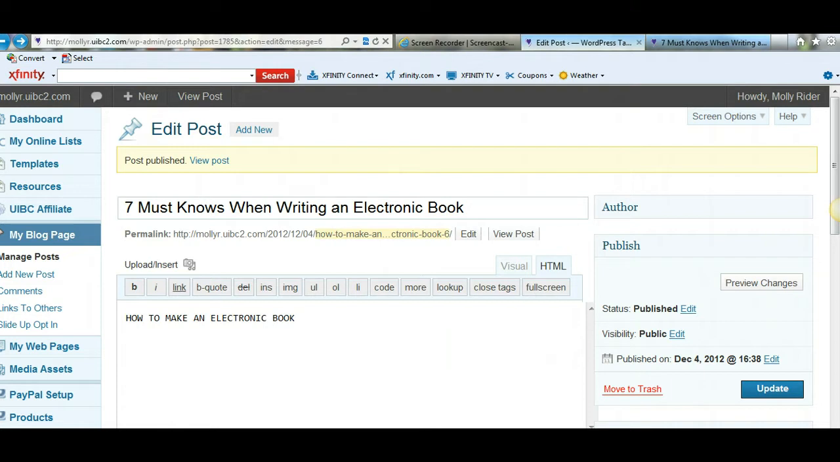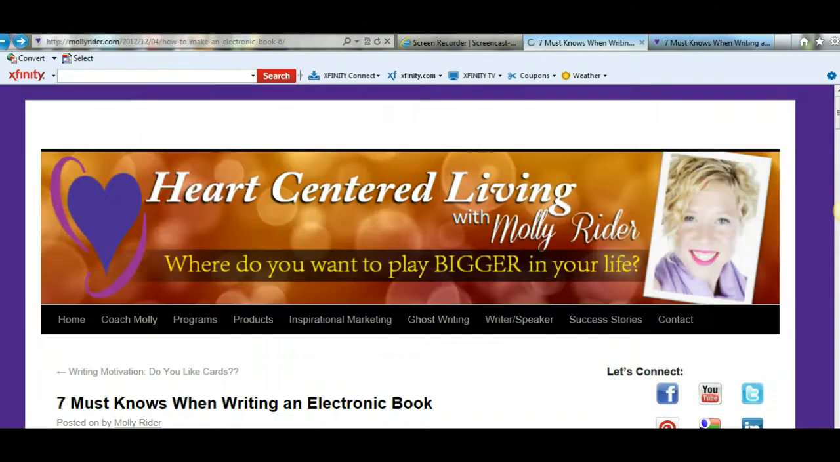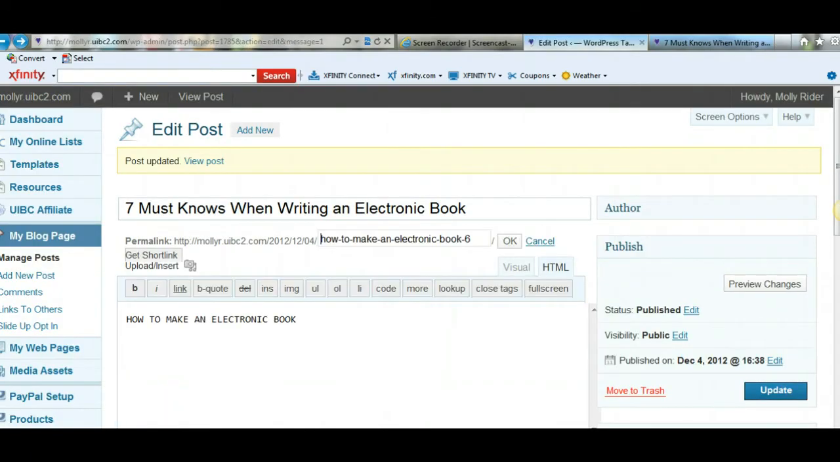Okay, so now let's take a look at this. If I update it, now you can see that the URL is my website, the date, then how to make an electronic book, which is the keyword phrase. So now I have the most Google juice, the SEO optimization capabilities, because I've changed the URL to use the main keyword phrase. And I did this by clicking edit next to permalink.